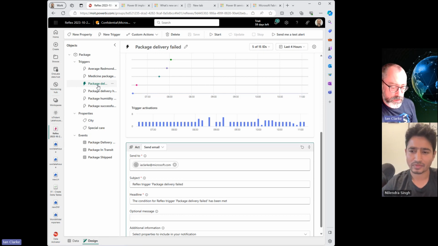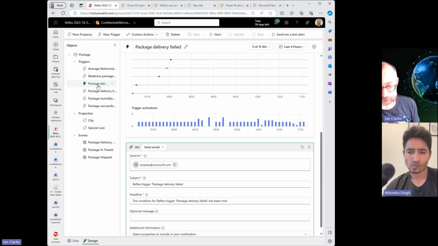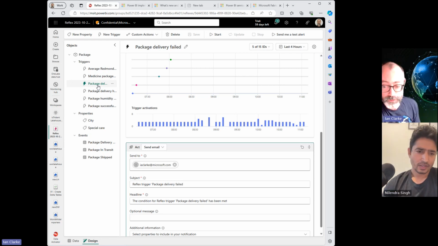Ultimately, what is analytics for? It's for recognizing what's happening in your organization. And once you know what's happening in your organization, what do you do with that information? You perform an action. Ultimately, that's what analytics is for. And this just automates it from end to end.